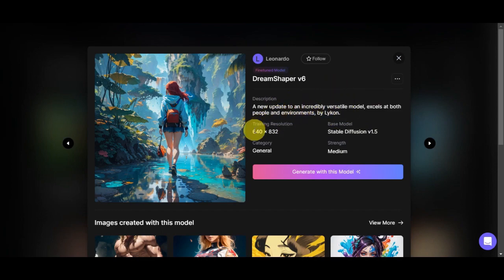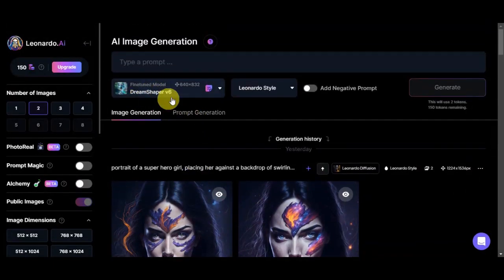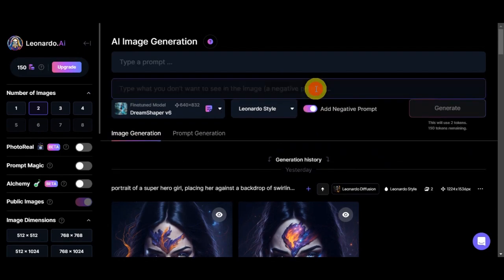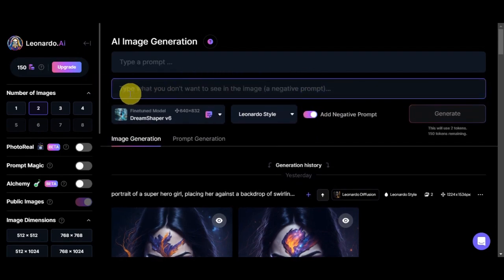So we have the training resolution, the category base model, and the strength. So we'll click on generate for this model. Right after, you could see it already in here. You could choose a different style, Leonardo style or none. So let's just leave it as it is, and add a negative prompt. These negative prompts are the things that you don't want to see in the image. So you could utilize this, just add some things like if you don't want to see the generation having two limbs, just put in two limbs or broken limbs or anything like that.